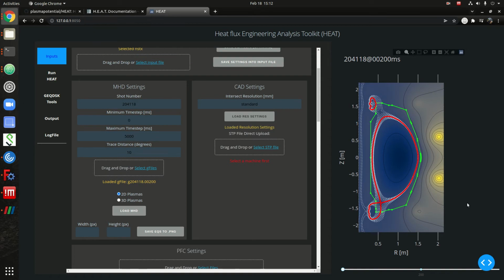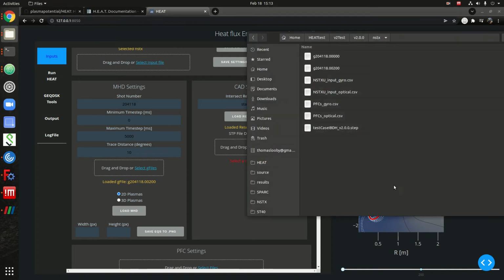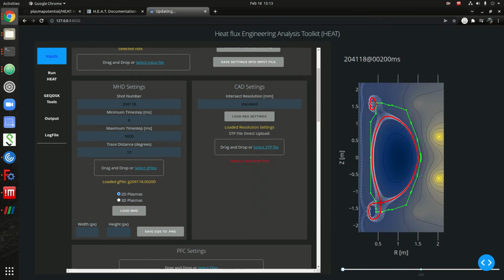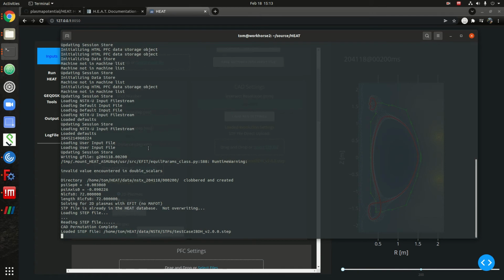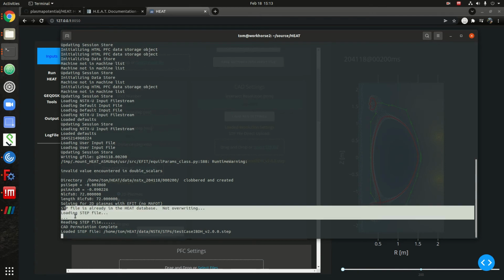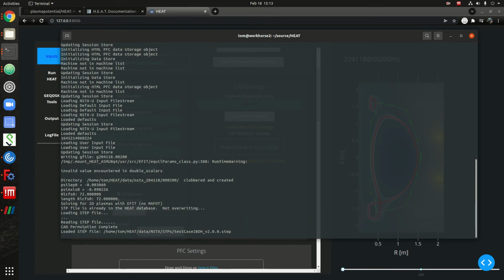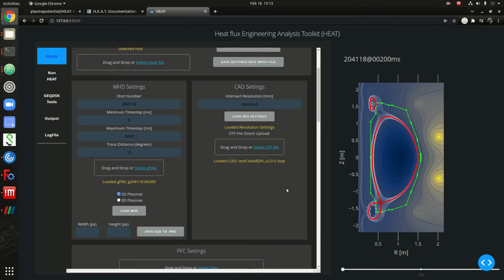An STP is a CAD file. So back in our test directory, we have this test case ibdh_v2.0.0.step. I'm going to take that and just drag it in here. It'll take a second to load, and you can look back at the terminal here and see what's happening. So it was loading it, reading it. It's NSTX, so the engineers do this weird thing where their coordinates are permutated, so it handles that, and then it loads it. So now we've loaded the CAD.